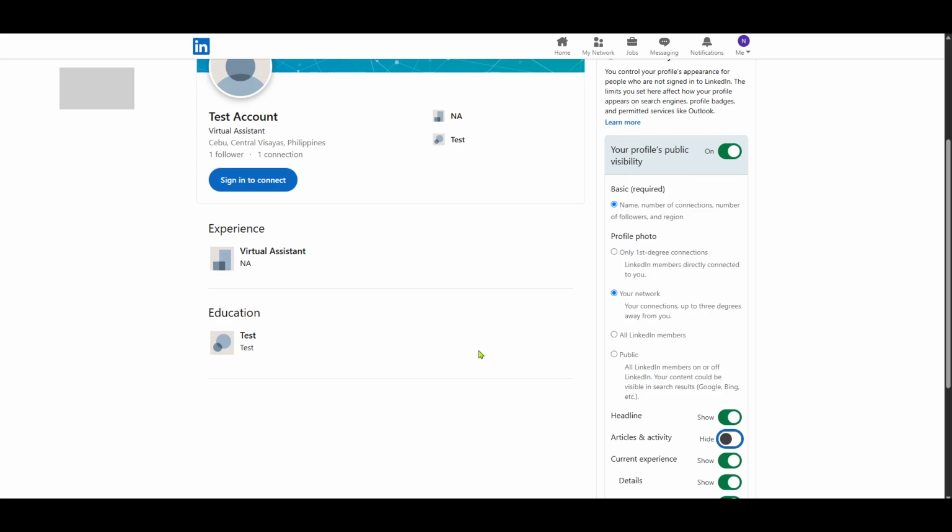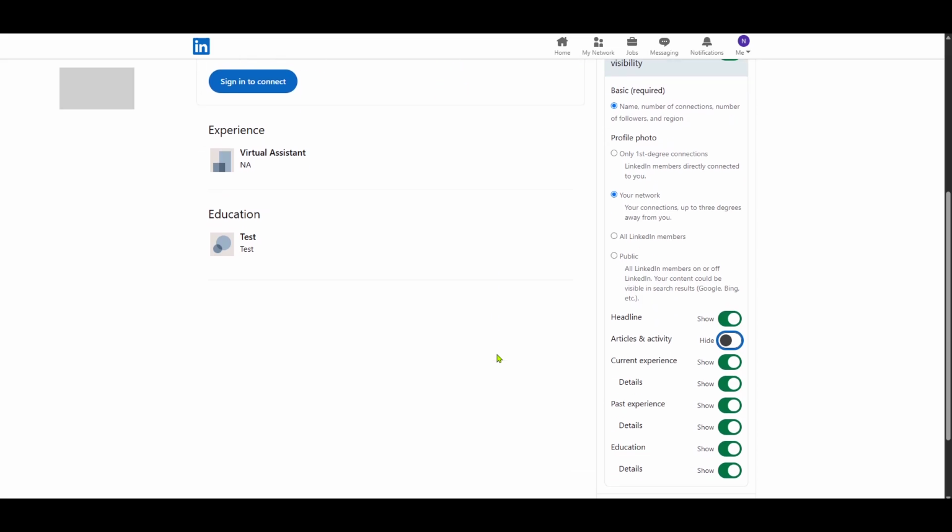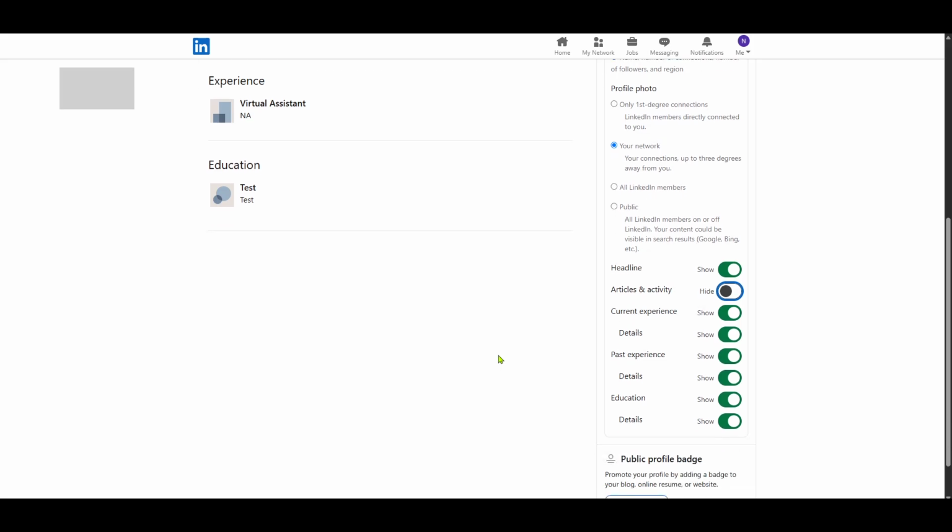And that's it. Your LinkedIn activity updates are now set according to your preferences. Remember, you can toggle this setting anytime if you wish to make changes. Keeping an eye on your LinkedIn visibility is important for controlling your professional narrative and ensuring you're sharing information appropriately with your network.